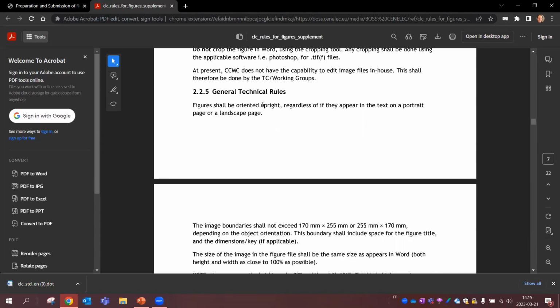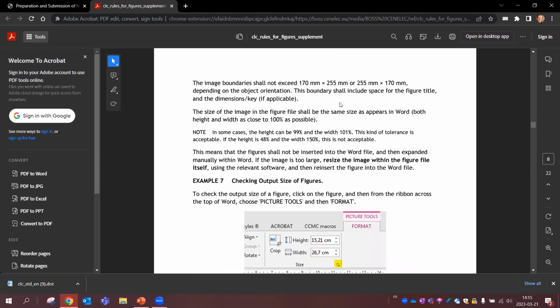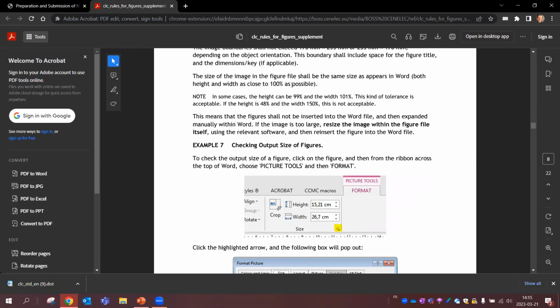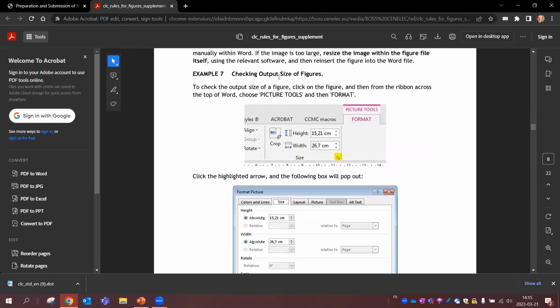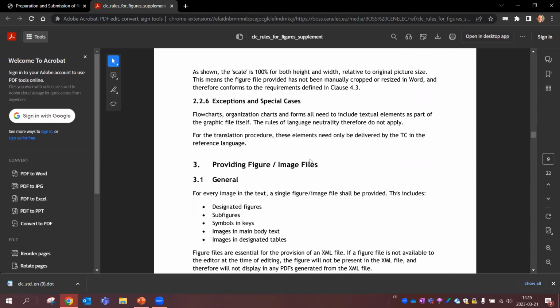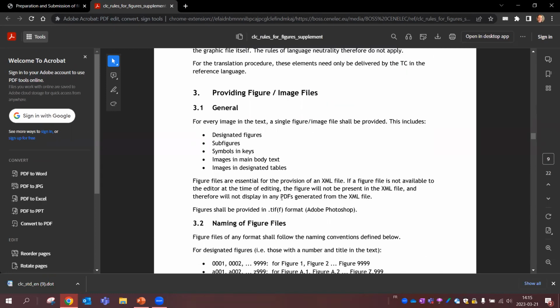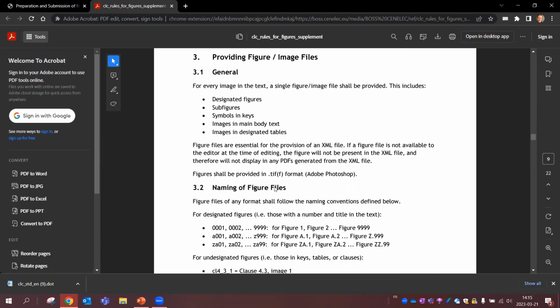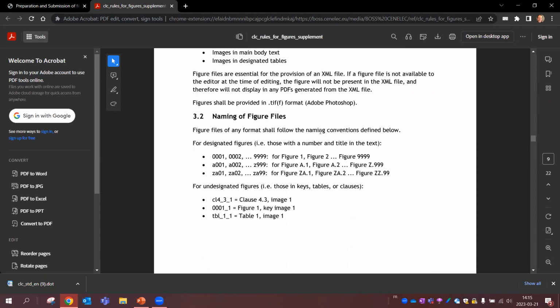We then also have general technical rules, because there are some technical things that you need to be aware of if you do provide the figures. So for example, the image boundaries have to conform to a set of rules. The scaling as well is important. How to check the output size of figures. We show you how to do this with plenty of screenshots. And these are all things that the CCMC editors do in-house as well. So everything in this is what your editors do.